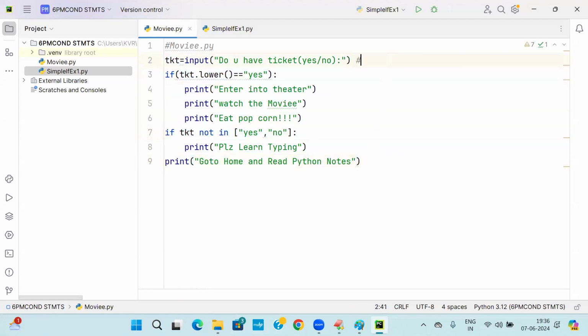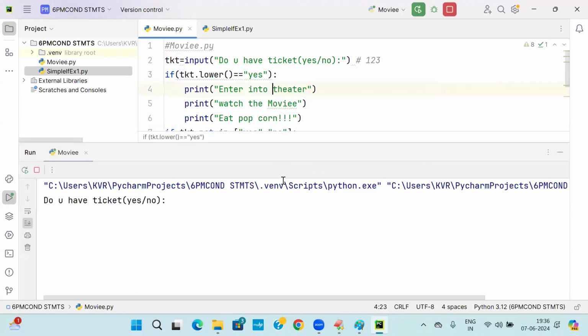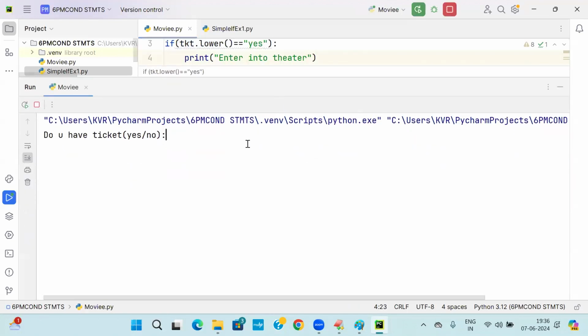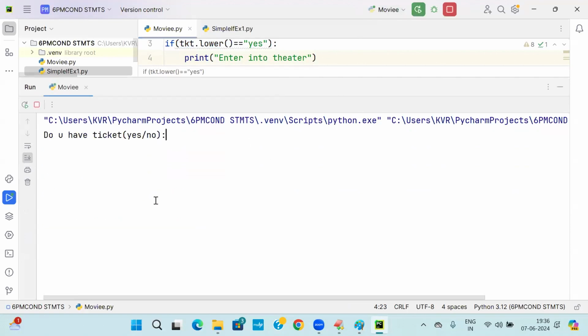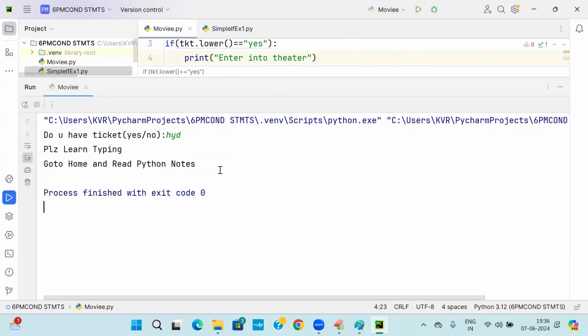I will enter what? 1, 2, 3. 1, 2, 3 is equal to yes. Go to which line? Seventh line. So 1, 2, 3 not in this: True. Please learn and go to home and read notes. Okay. Start. I say here yes. Beautiful. Go for what now? No. I say what? Go to home. You say what? Hyderabad. Please learn typing and go to home.